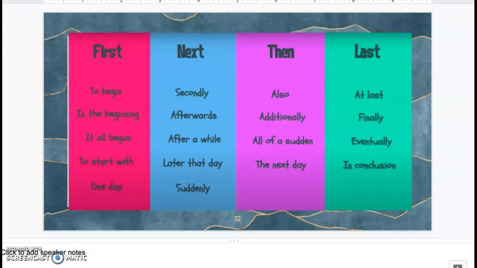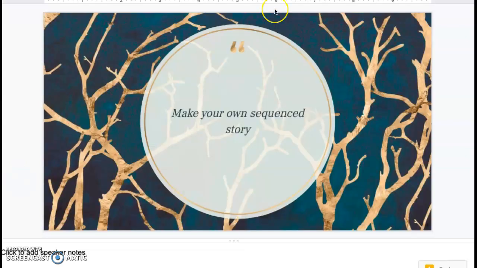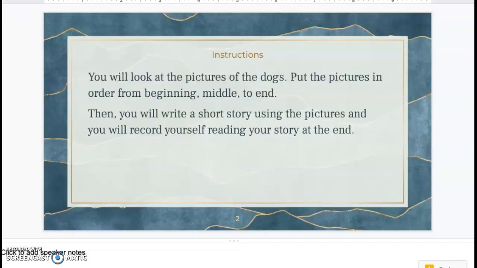so that's what sequencing is, and for your assignment this week, you're going to make a sequence story. So actually we were going to do this on Friday, but we had no more time left. So you're doing it as an assignment for this week. So I have the instructions right here for you. So I'm going to show you.